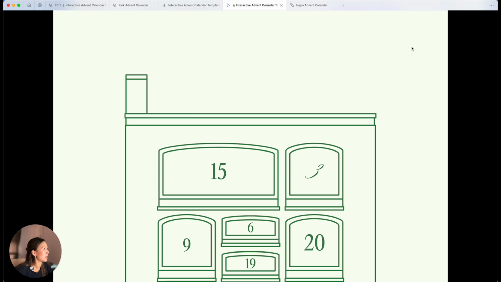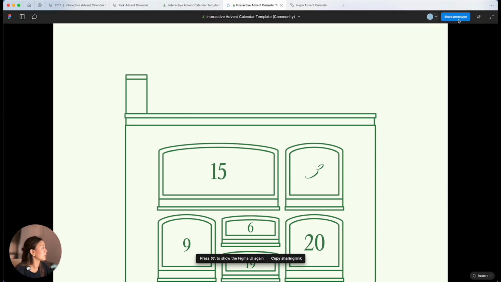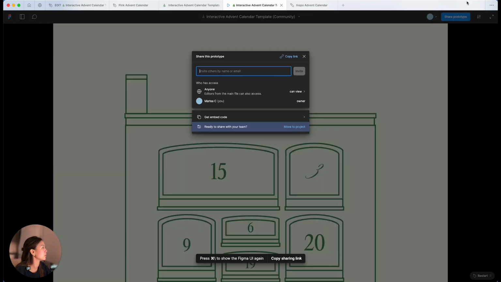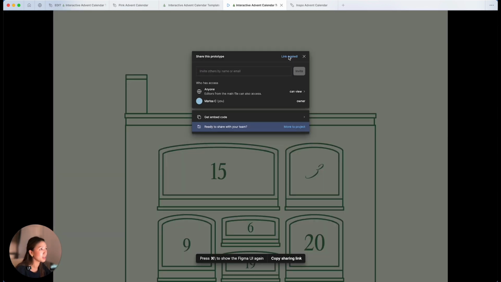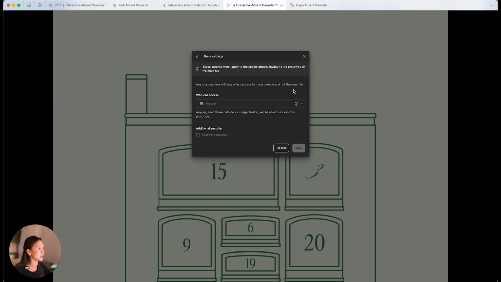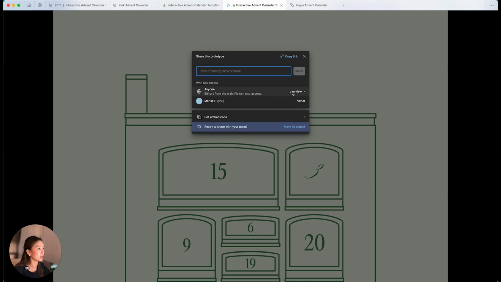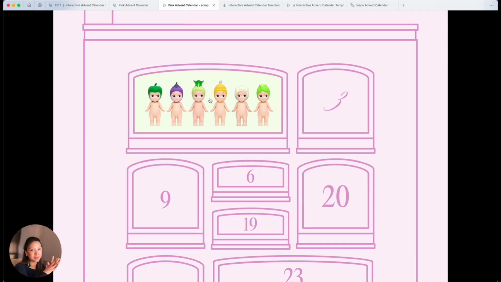And once you're happy with the prototype, you can share the prototype by clicking on this top share prototype button, and you can just copy the link, email it to your friends or family, but just be sure to add a little note that this prototype is best viewed on laptop. Oh, and one more thing, make sure the settings is set to can view. And that should be it. You have made it. Congratulations. You have created your very own advent calendar.